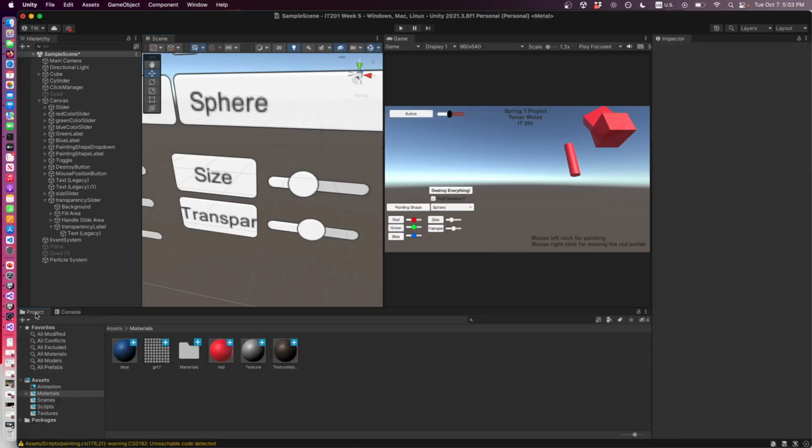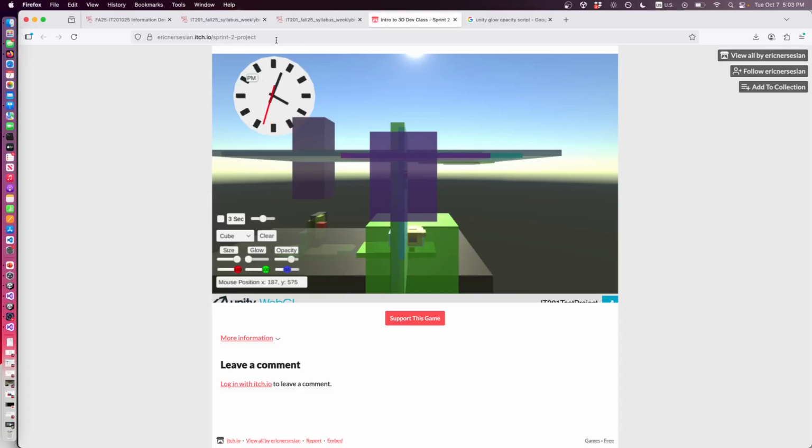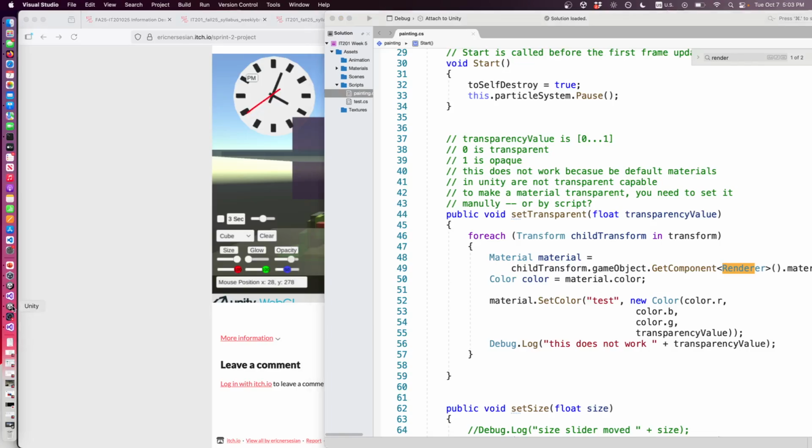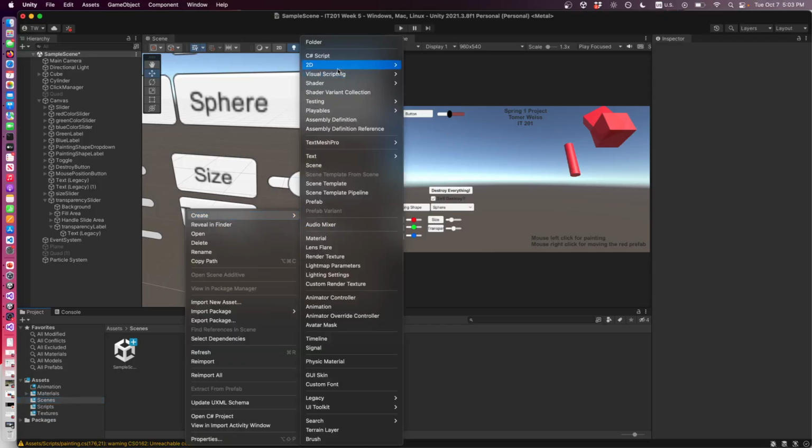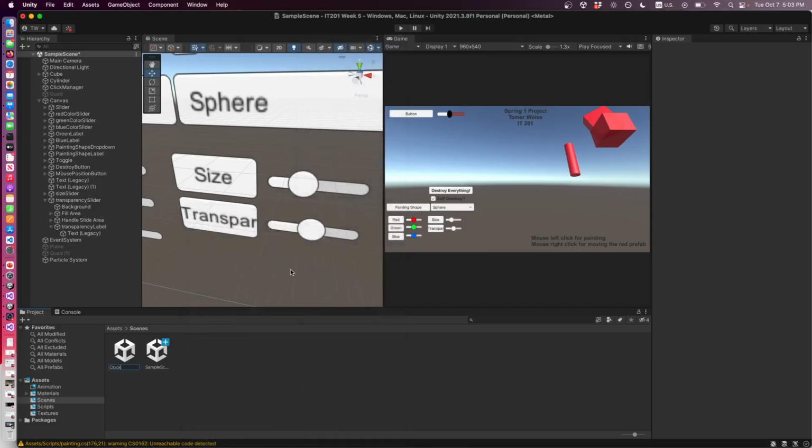Okay, so let's start working on the clock, because you can see here a clock, and I really want to get that going so we have this up and running next time. It's not going to be that difficult. First of all, I want to create a new scene. Let's click here on the scene folders, right-click, and click on Create Scene. Let's just call it the clock.